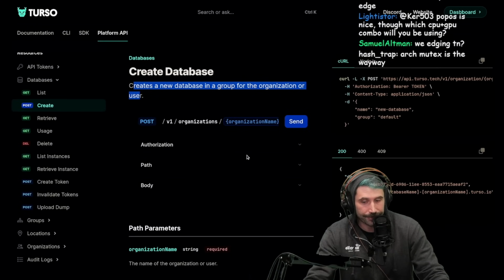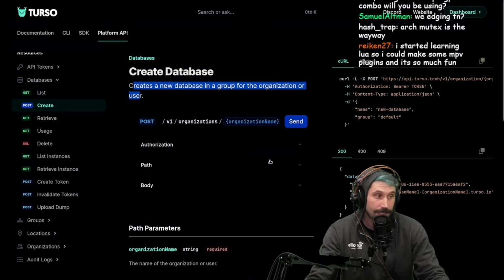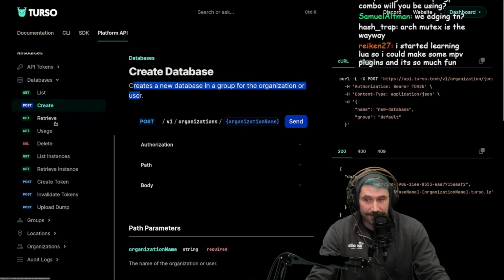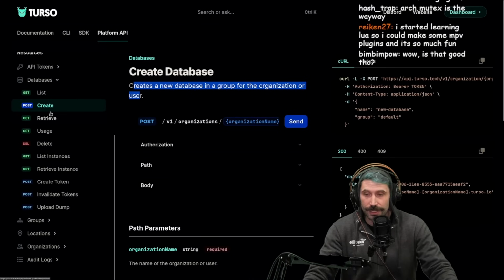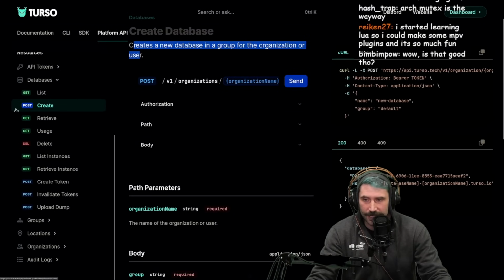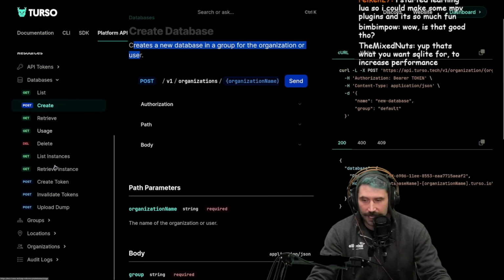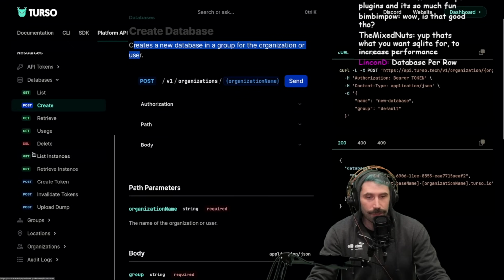And so I don't really know what that means. I've never really tried it. I don't know what problems I'm going to experience, but we're going to try it out. So they have something called the Platform API right here, and we're going to use this Platform API, and we're going to see what we can do out of this.